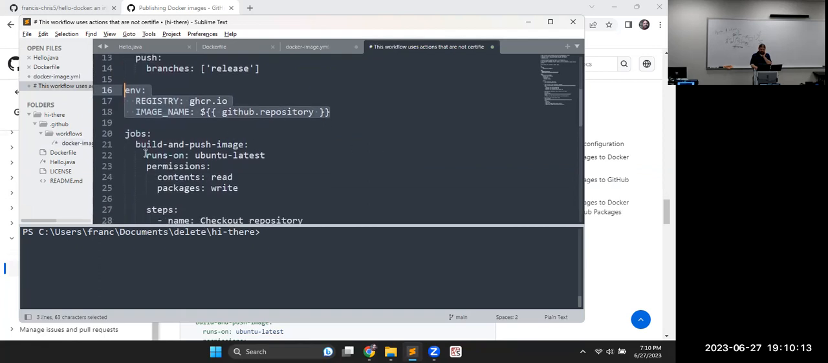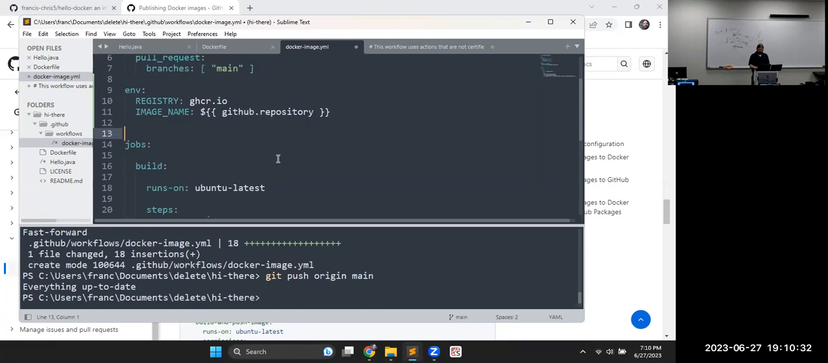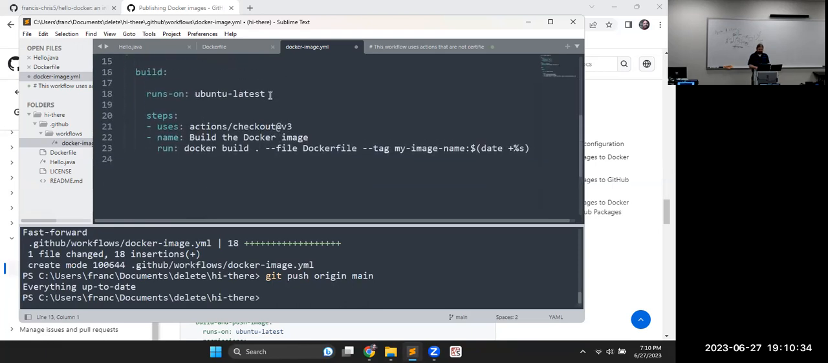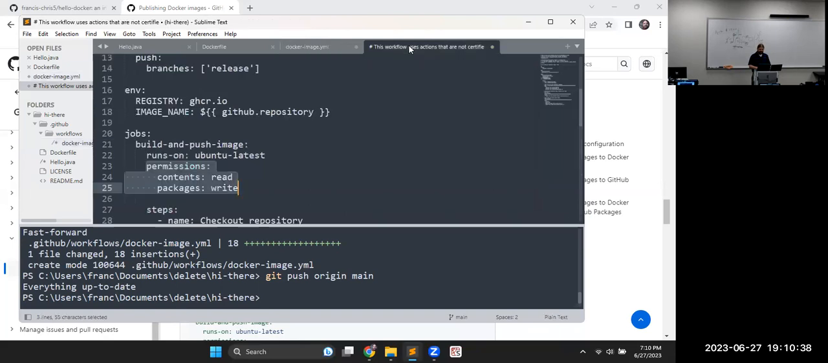Then jobs builds on Ubuntu latest. We already had that. Oh, but they added something. They added read and write permissions to that Ubuntu machine. So let's copy that over right after the runs on. Oops, I didn't mean to zoom out. So after that, add the permissions.